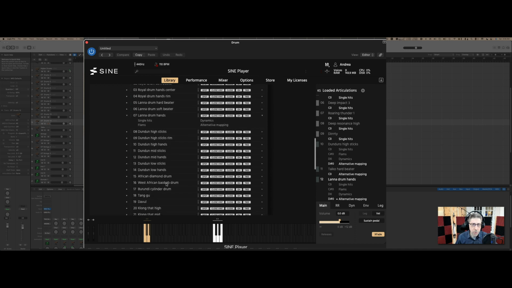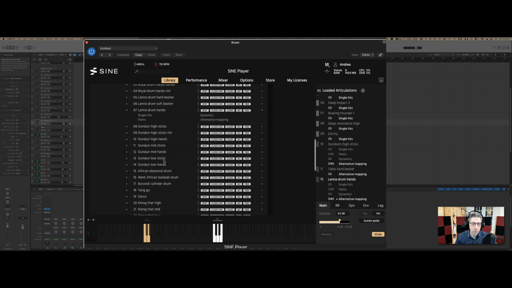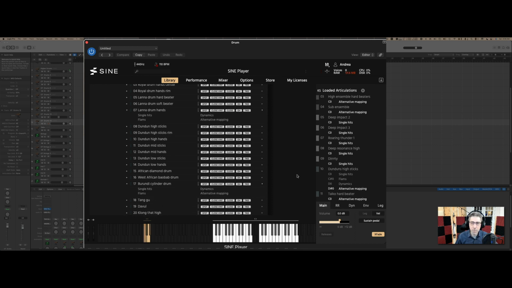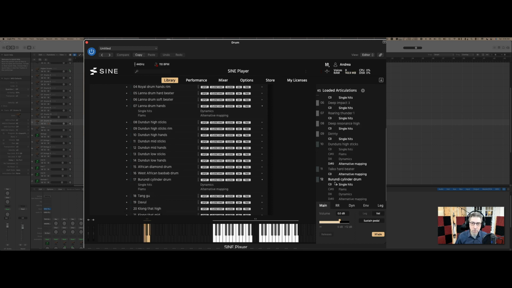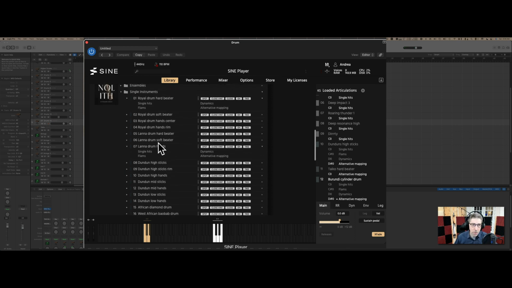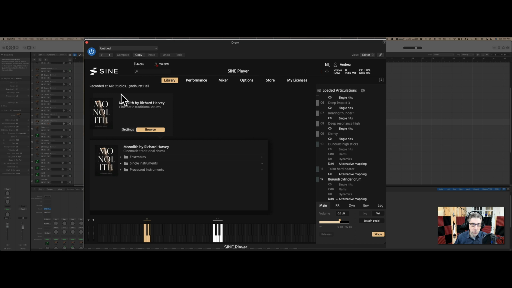And again, in terms of selection of sounds, we have pretty much things from all over the world. It's really a great choice of sounds. Right, so these are like Burundi cylinder drums, very, very effective. So really a good, huge variation and selection of drums.